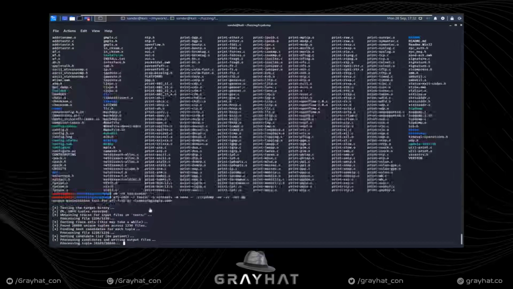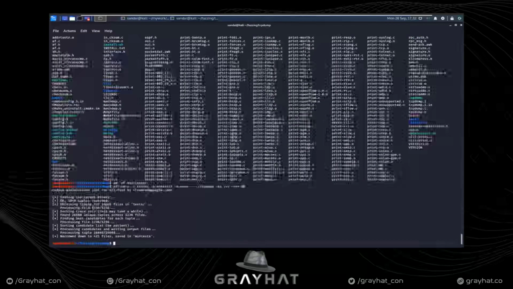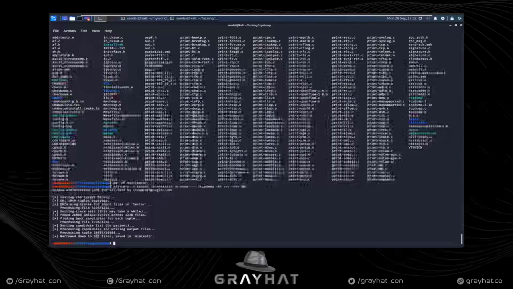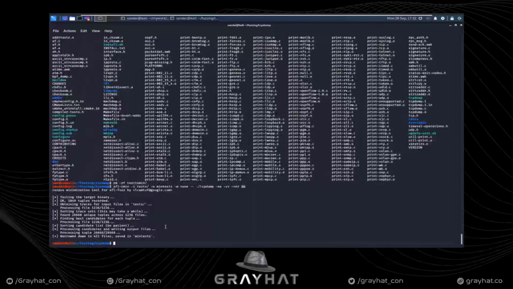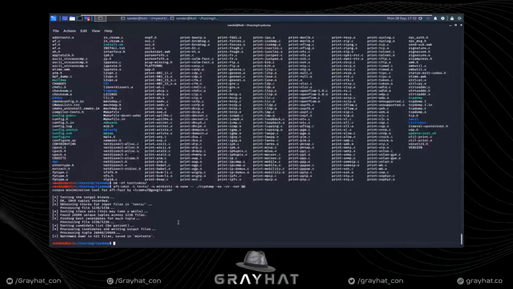Let's wait for some more time and let's see how many files we get after minimization. As you can see, the initial file corpus was around 1236 files, which after running AFL cmin has been narrowed down to only 421 files. That is one third of the total file corpus. That is good. Now that we have a minimized file corpus, the next thing we will do is go ahead and fuzz the program.